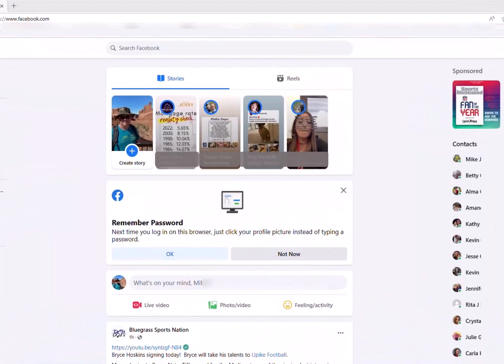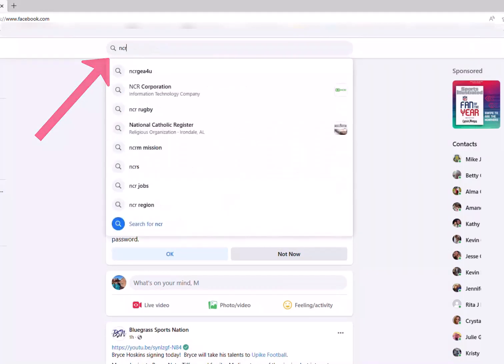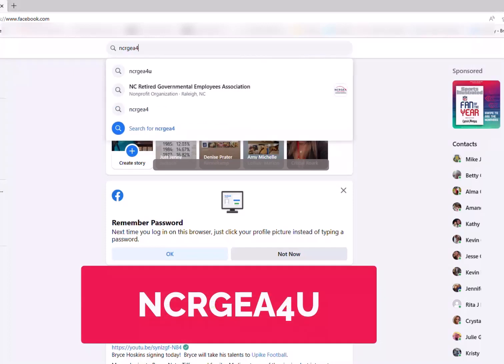at the top of the screen, of course, we're assuming you're logged in, you're going to go up to the search Facebook bar and click inside of it. And we need to enter the phrase that will allow us to find the page, and that is NCRGEA. Obviously, that stands for North Carolina Retired Governmental Employees Association. But then we're going to add on the number 4 and the letter U.